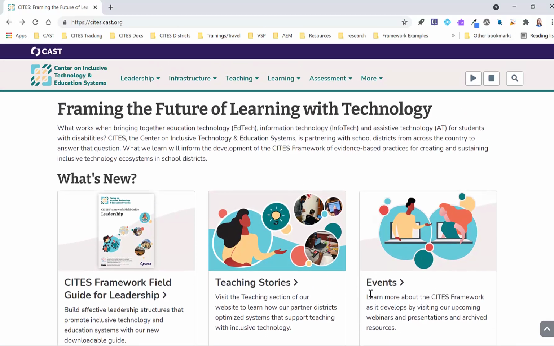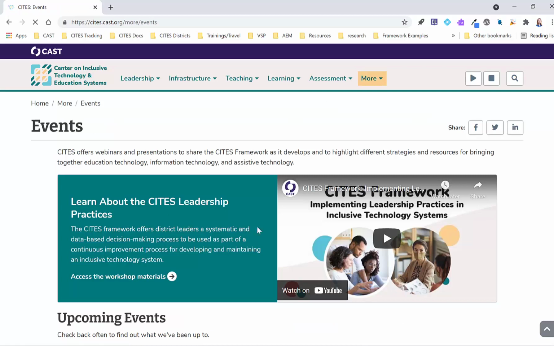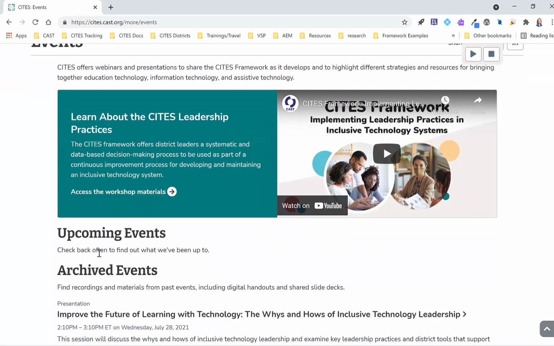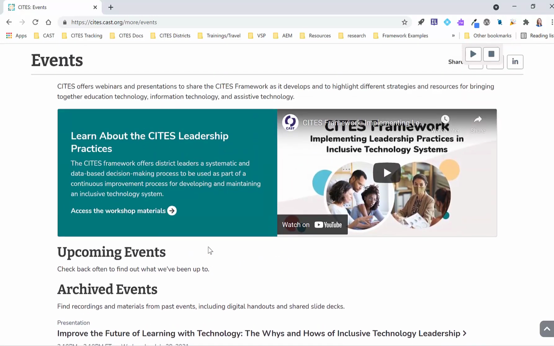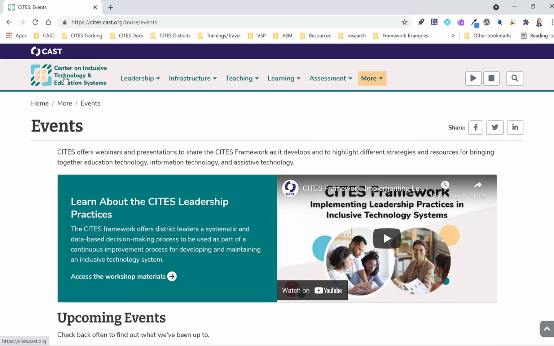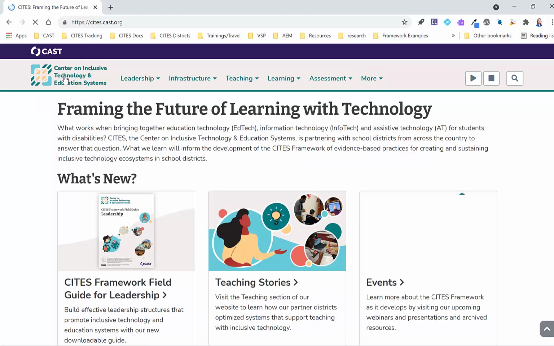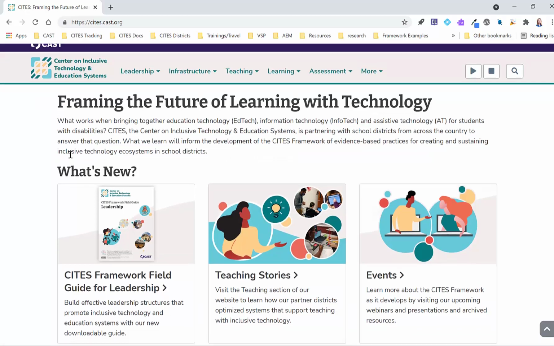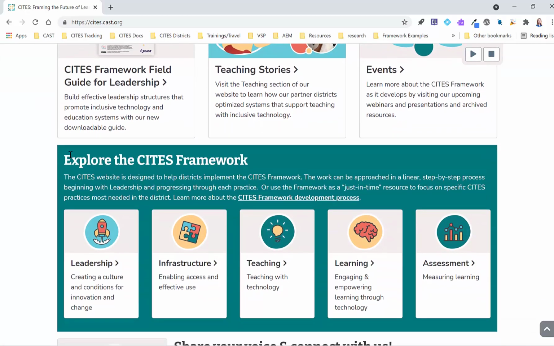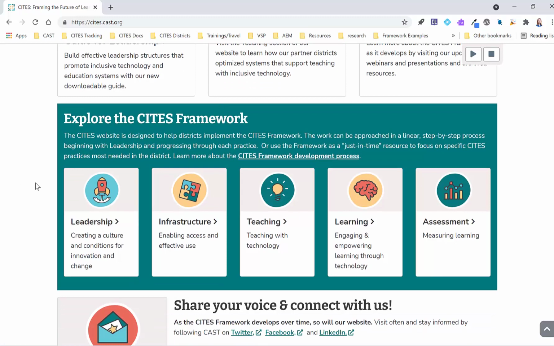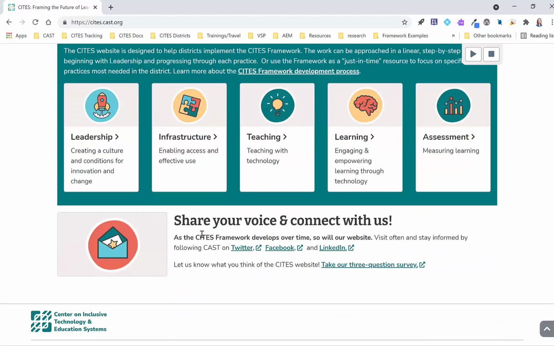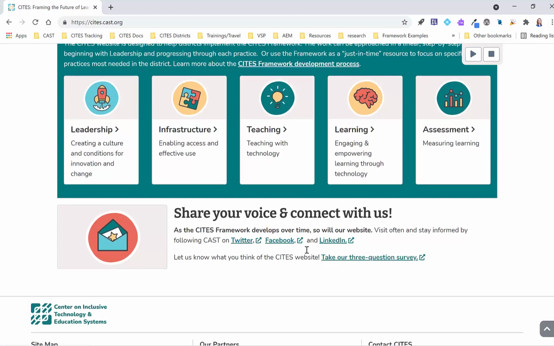We have many trainings and events also available, and so the events tab will have a recording of recent or upcoming, and then a list of upcoming events. So this is a good place to keep current. Other things that I want to highlight from the main page is an exploration of the CITES framework, as well as a way to stay connected with us through social media, Facebook, Twitter, and LinkedIn.